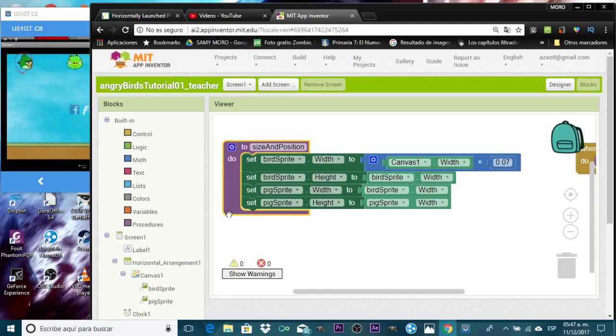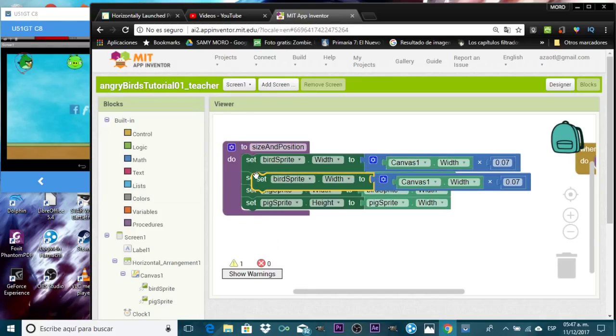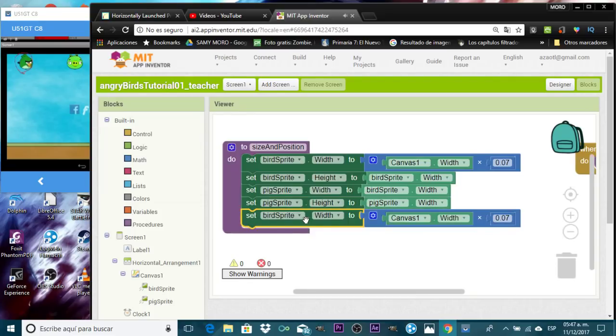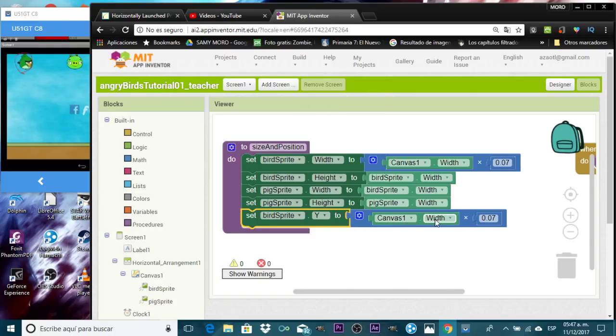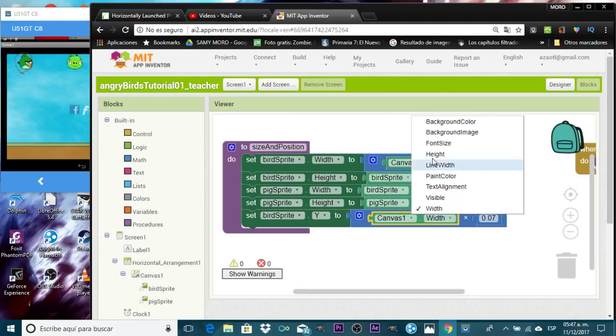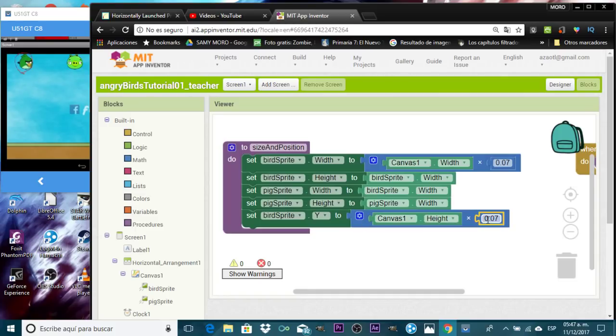So let's do it. First we're going to use the same procedure that we used to resize. We're going to duplicate this, but we are not going to resize. We're going to place it in the Y position. And we're not going to use the width, because we're talking about the height, so we're going to use height. Then if I set it to 0.5, it's 50% of the screen. Let's see what happens if we do it. 50%. So it is in the middle, but it is not correctly placed in the middle.